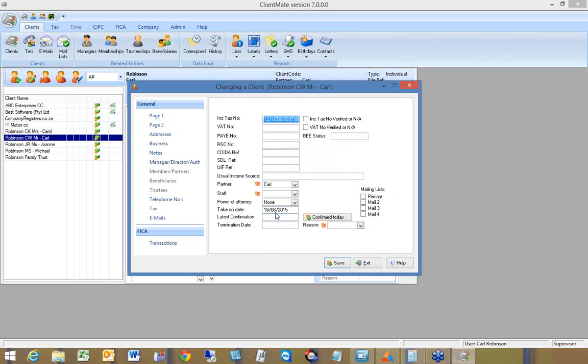We've got the take-on date and confirmation date. This latest confirmation date's quite useful. So when your client comes to see you, you can go through their data with them and just check that it's all up to date. And we have a termination date because we don't just delete this data. If the client leaves us, we don't just delete the data and it's all gone. What we do is we terminate them on the system. They show as a grayed out client.